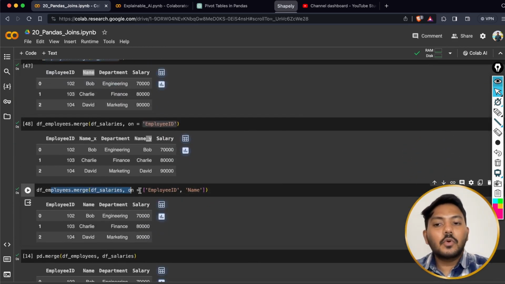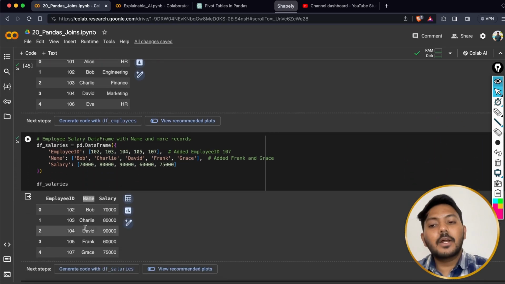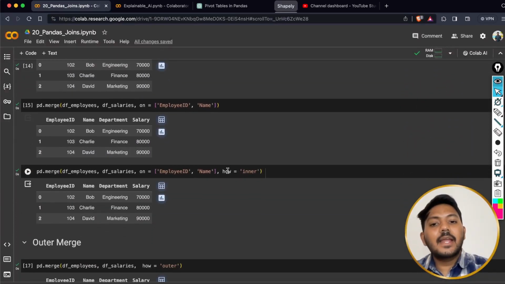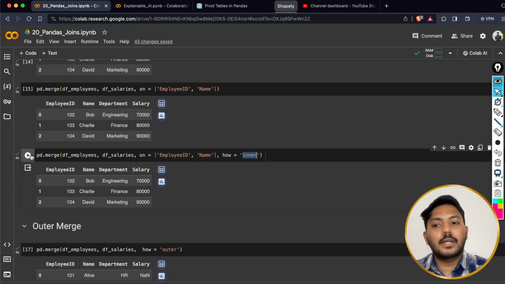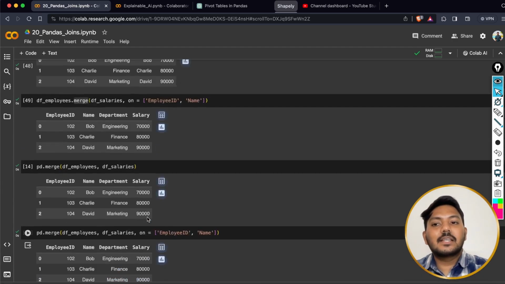If you notice so far, when I do df.merge, by default it gets the records in which both of them are common between those tables. That is basically our inner join treatment, right? So I can specify explicitly how equal to, whether I want an inner join or left join or right join or outer join. So if I do this, I get this output, which is the same as this one.